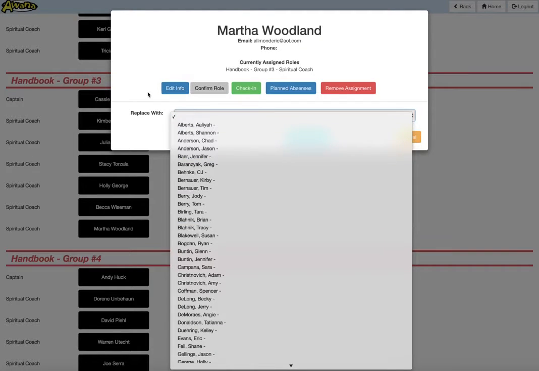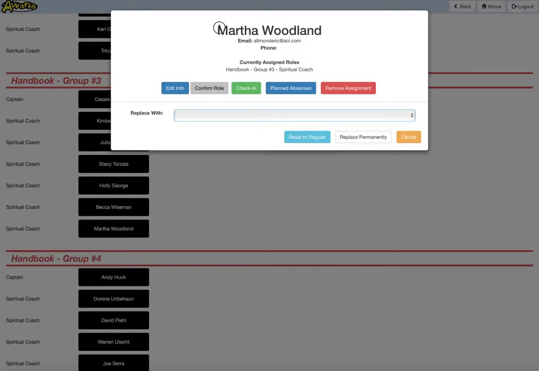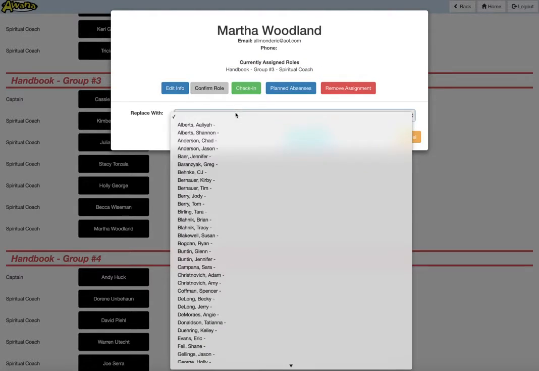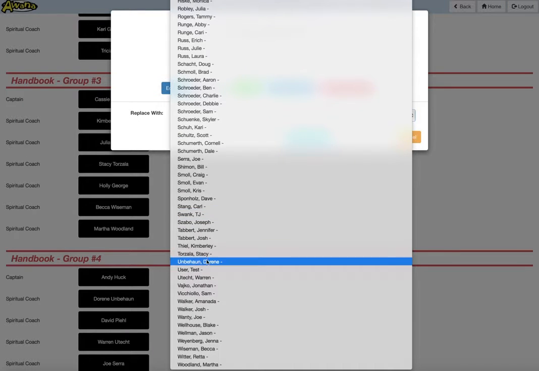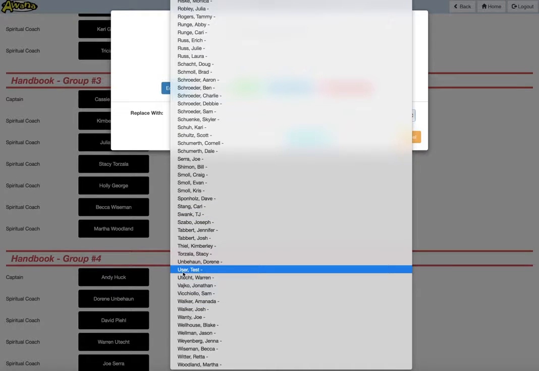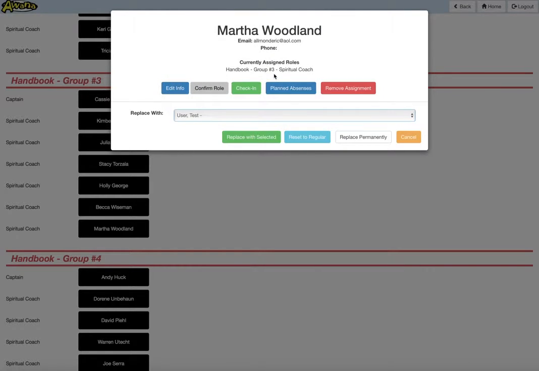this new test user. So I come into here and I see some information about who's currently in there, their email, their phone number if they've put it in, and where this person's currently assigned. What I'm going to do is I'm going to come here, I'm going to say replace with, and I go down to user, comma test, and that person's last name was user, so I'm going to click that, and I am going to say to replace permanently.